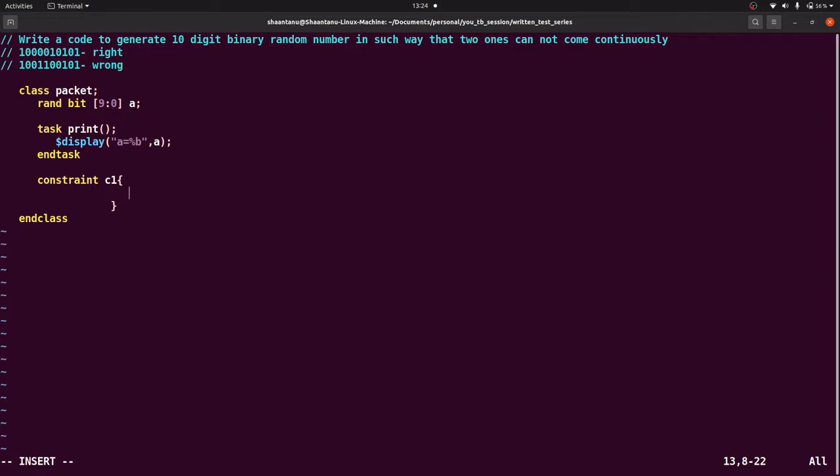First of all we need to use a loop for such kinds of problems, and always remember constraints only support foreach loops. So we will use foreach, A of I. You cannot use begin end inside the constraint. Instead of that you can use braces like in C language.